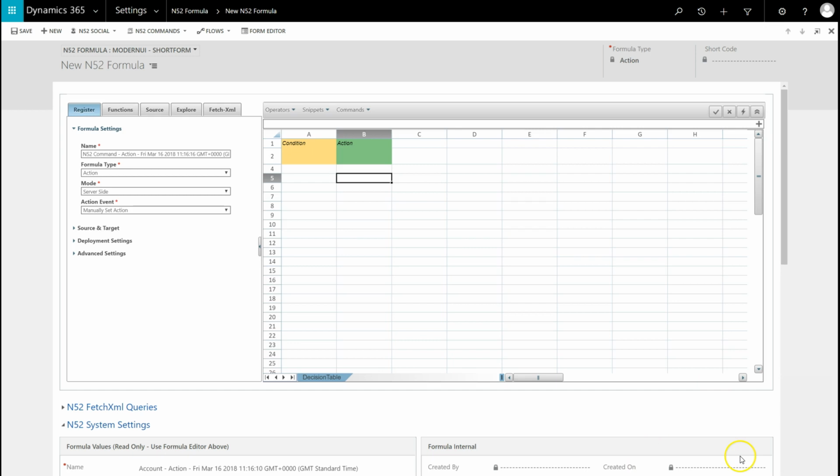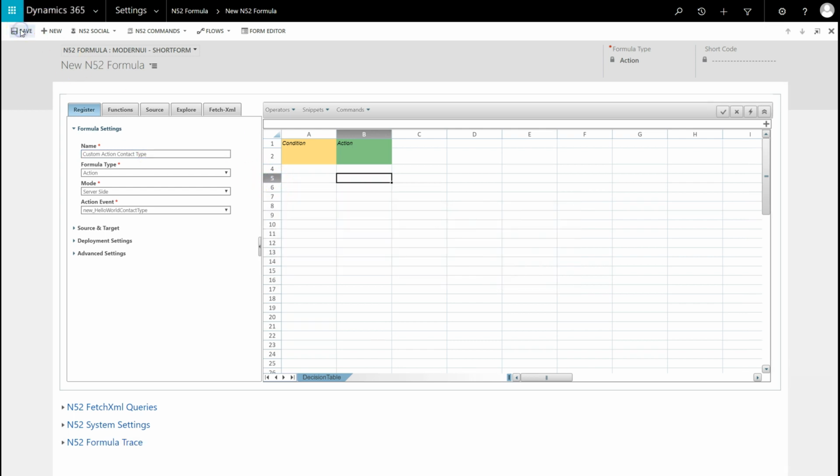and then on the register tab, when it's loaded up, set the action event field to our new process that we've just created. So it should appear up here, and as you can see, you get the unique name, not the display name that we gave earlier. So let's give this formula a name, such as custom action contact type, and then we'll click save. So we have told North52 what to trigger off of, so the action that we've created. So now we'll have to tell it what it needs to do when it has been triggered.